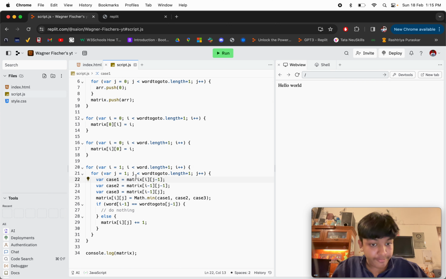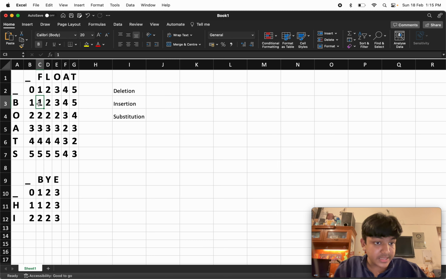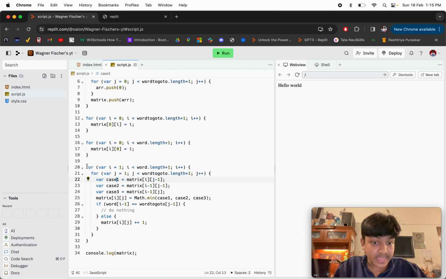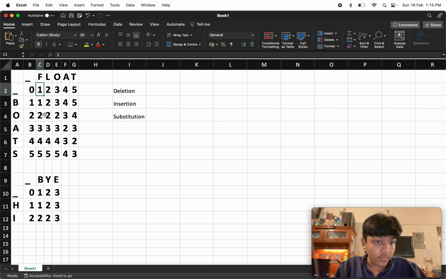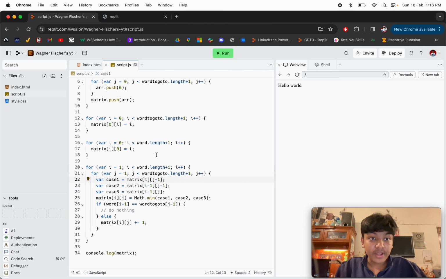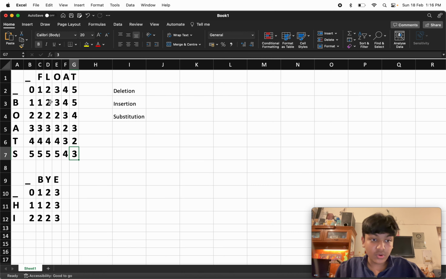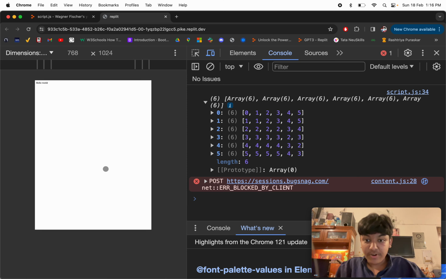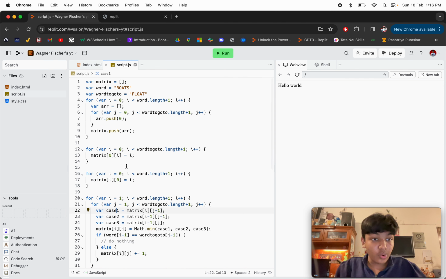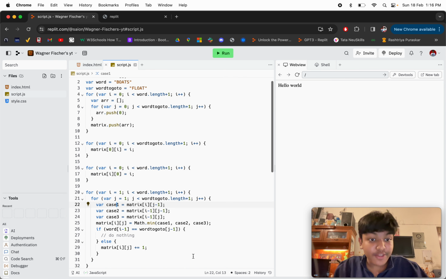And then we are taking out the 3 cases, that is for this element, this and this, taking the minimum value and setting the minimum value over here, so in this case 0. Then checking if this letter is equivalent to this letter, it isn't, so adding 1 to it. And this is how it went through, and in the end we have the full matrix that we had over here. So cool, we just coded the Wagner-Fischer algorithm in 34 lines of code.